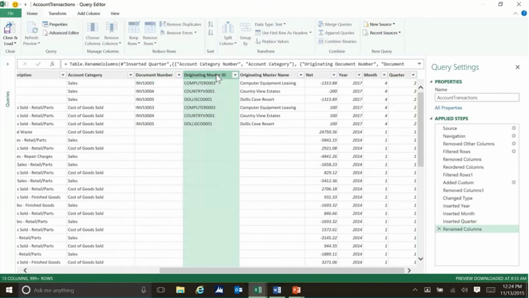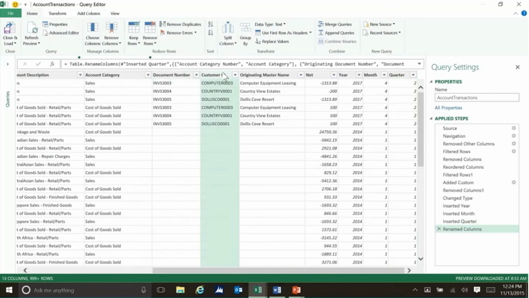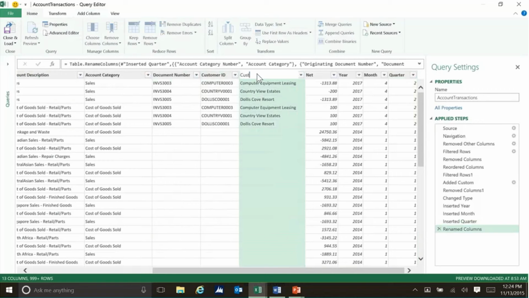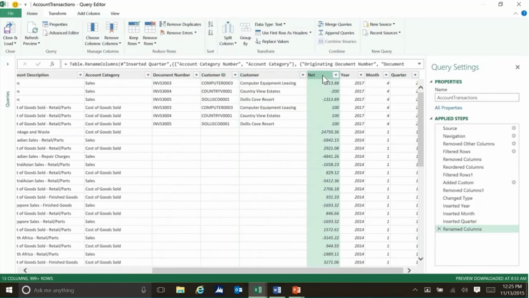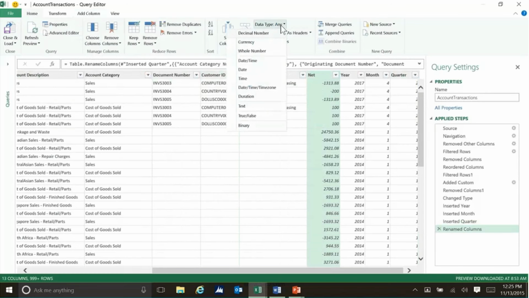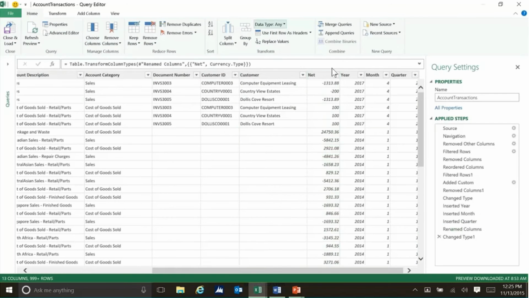Then we have our customer ID. So I want to double click this and change the whole name to customer ID so that it makes sense for me, and it is text as well. And I want to change this to customer. And so that's also text. Then we have our net amount, and I want to change this to currency.